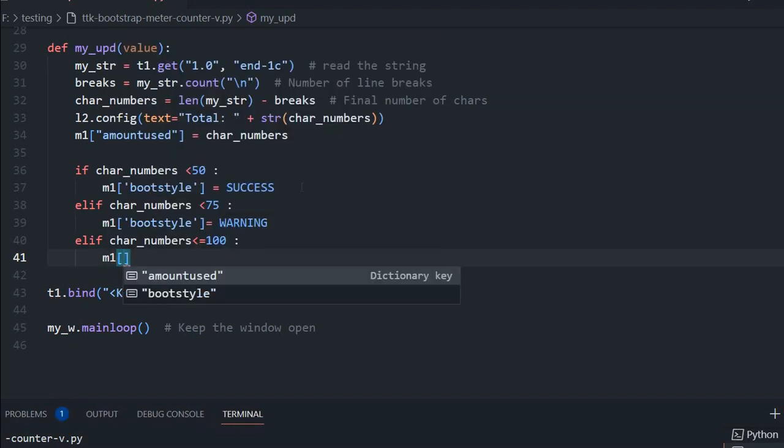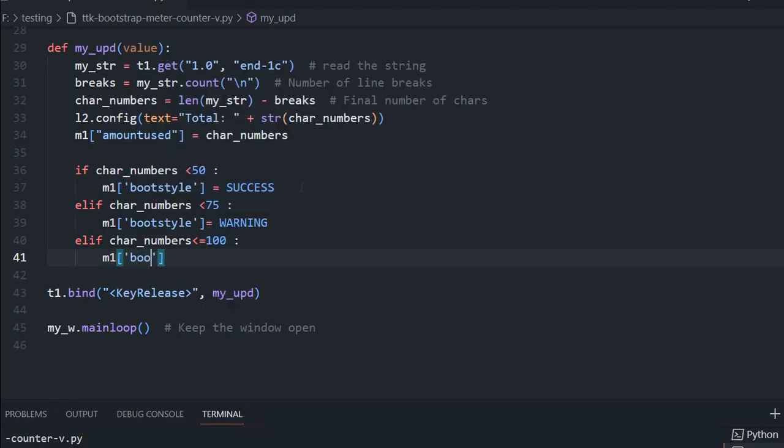Now again, bootstyle. This parameter now will say danger, so the red color will come. If you want different colors, there is success, warning, info, primary, secondary, all from the list. You can pick up whatever color you want. Now that's all. That meter will do the job. It will change this color based on what value it is.